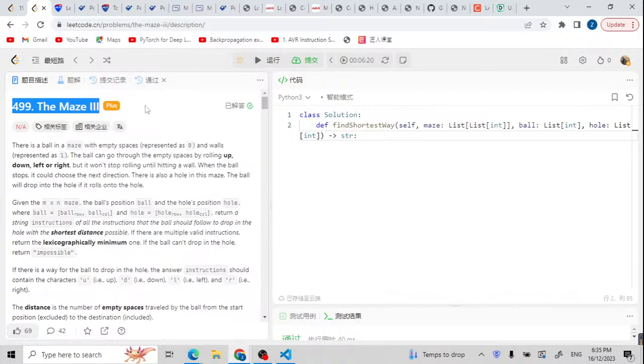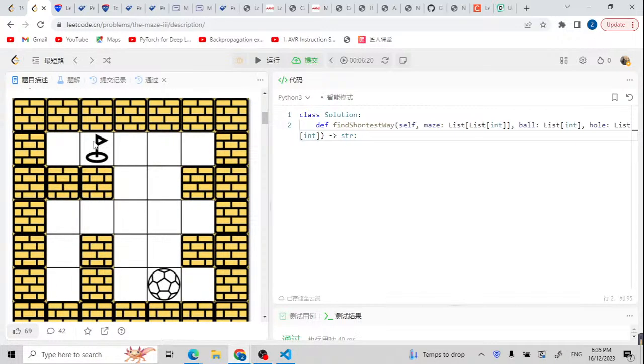This is Maze 3, which continues from Maze 1 and Maze 2. If you can solve Maze 1 and Maze 2, you can continue to solve Maze 3. Yeah, just need to consider there's a little bit of difference. So for Maze 3, we just need to make this ball go into the hole.